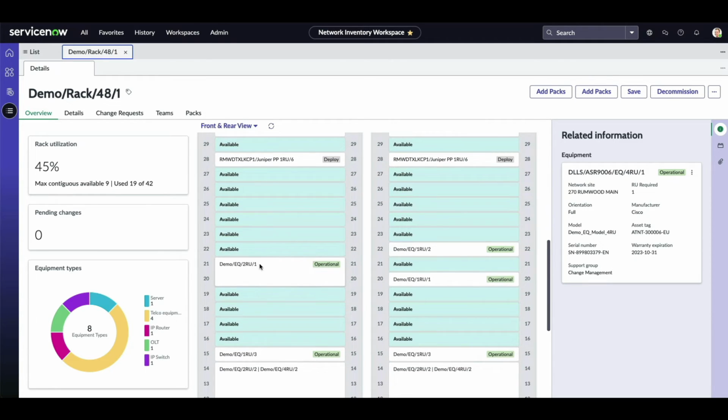You can install equipment so that it's just on the front or just on the rear. So you can show the equipment. If it's mounted just on the front, it will show that. If it's mounted just on the back, it will show that. So in this case, I've got a device that's occupying the front rack units 20 and 21. But on the rear side of that rack, I can see I've got different equipment that's in 20 and then nothing in 21 and something else in 22.